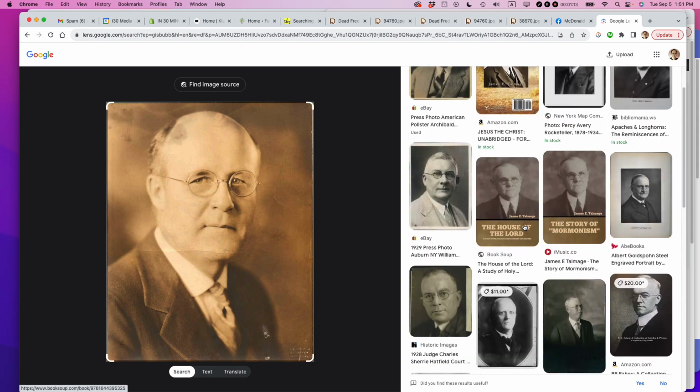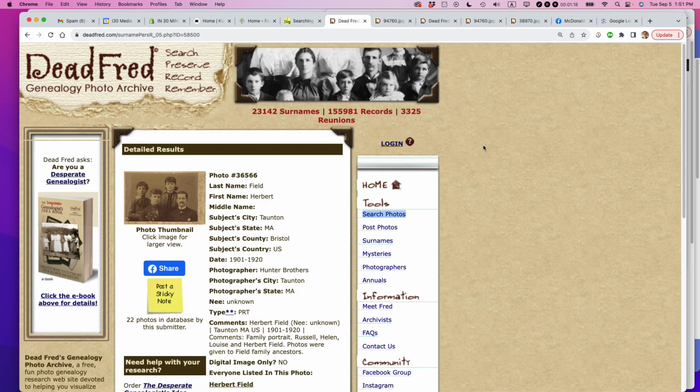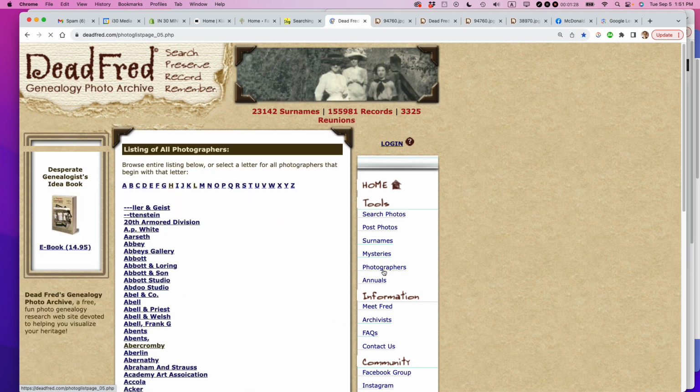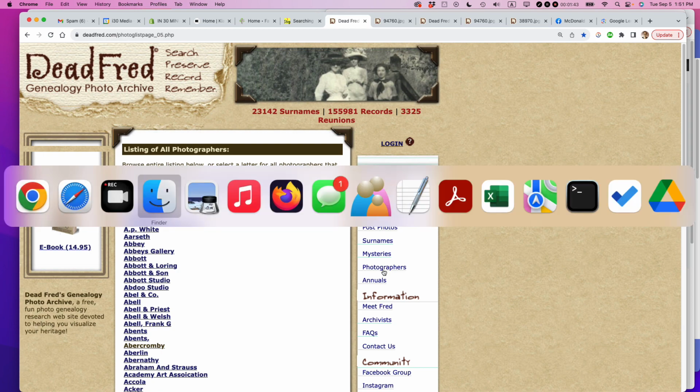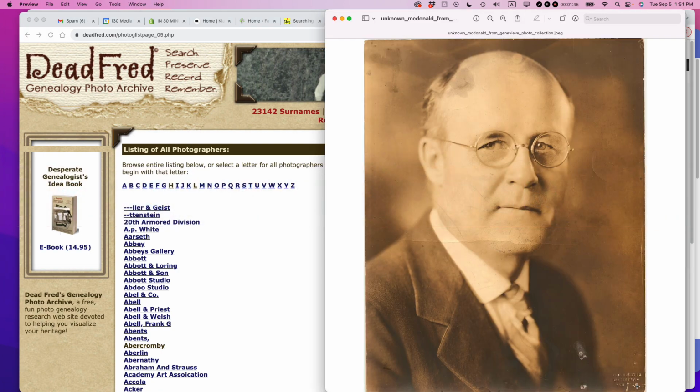The second tool that I often use is called deadfred.com. And this is a genealogy photo archive, and basically you can upload photos, you can browse photos, you can search photos, but one of the most useful features for this website is the photographers field. So every time someone uploads a photo, they're supposed to input information that they know. Even if they don't know the last name or the first name of the person, sometimes they'll know the name of the photography studio because it's printed right on the photograph. In this particular case, you can see in the lower right corner, that's actually the name of the photography studio.